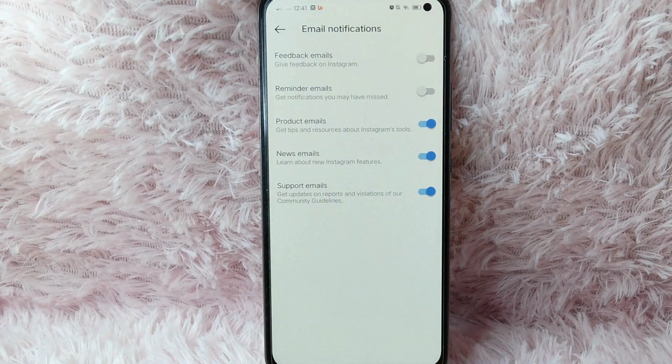There you go. If you wanted to know how you can manage email notifications on Instagram, that is the easiest way I know how.